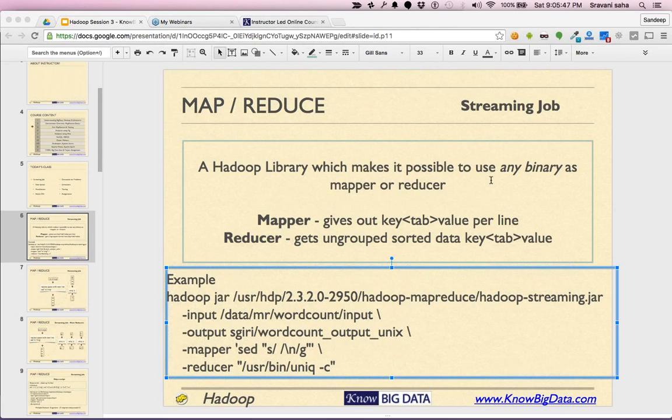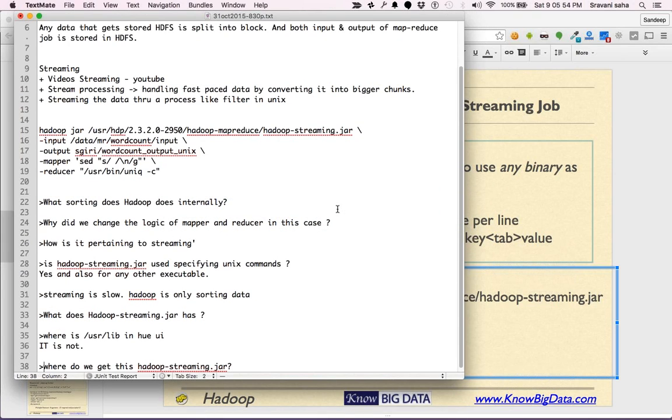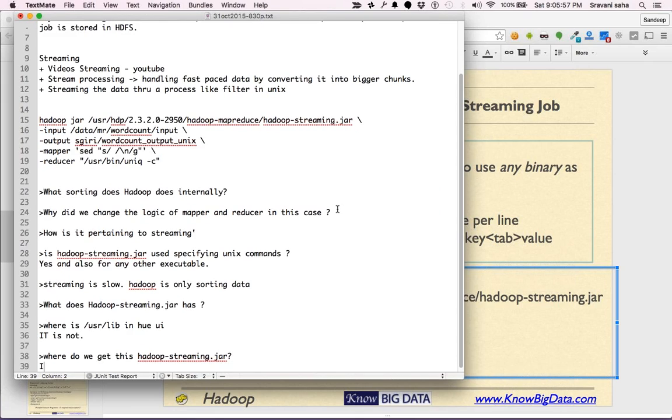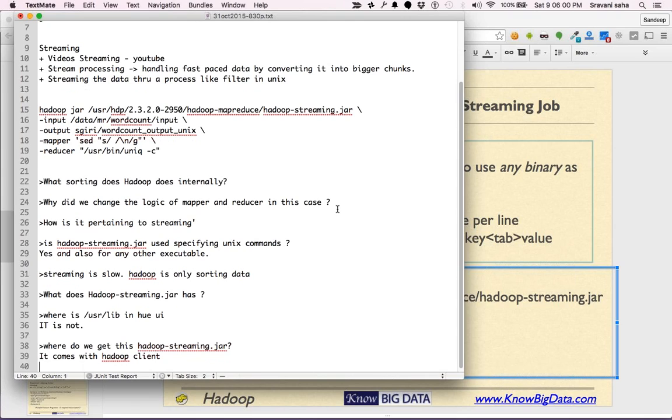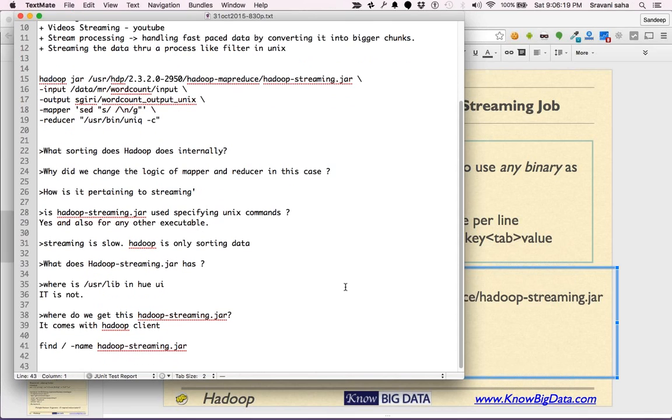Where do you get this? We found it in the local file system. It comes with Hadoop client. When you install Hadoop client, it is installed and you can find it. You can use a command like find / -name hadoop-streaming.jar. This is how you can find it in the local file system.